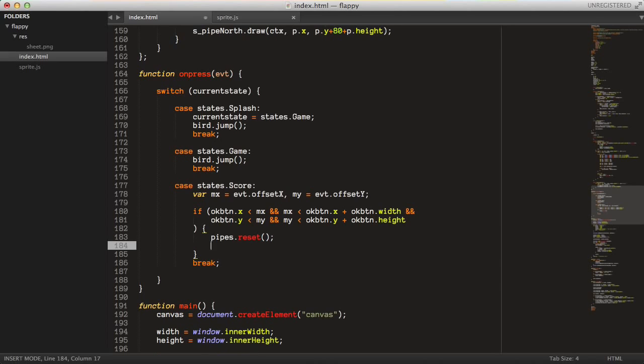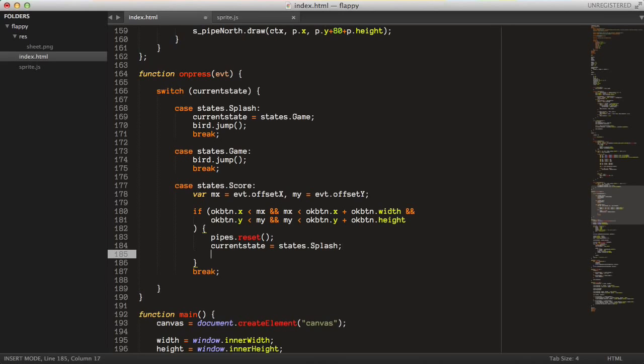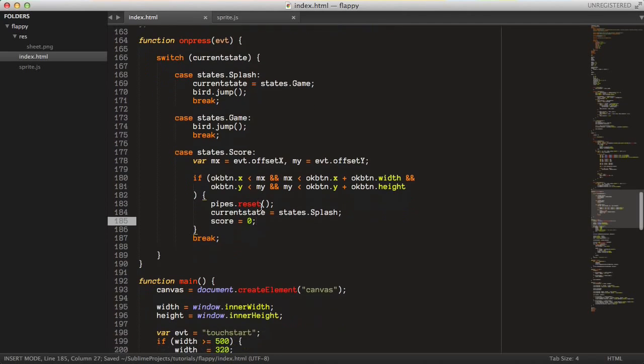And we also want to set the current state to the splash state. So we say states.splash, like that. And yeah. And we also want to set the score here to 0, of course. We haven't incremented the score yet, but anyway, we want to make sure that we set it to 0 when we go back to the splash state.